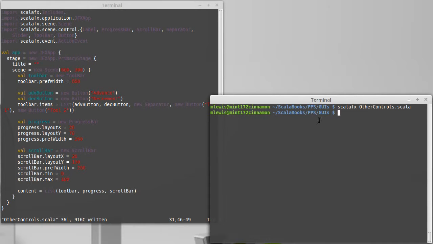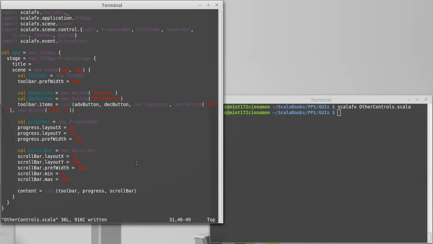Now I want to put a separator between the left-hand side of the window and the right-hand side. So we already used one separator inside of our toolbar. I want to add another one, but this time have it go through the entire GUI. So val separator equals a new separator. I need to tell it where I want it to go.